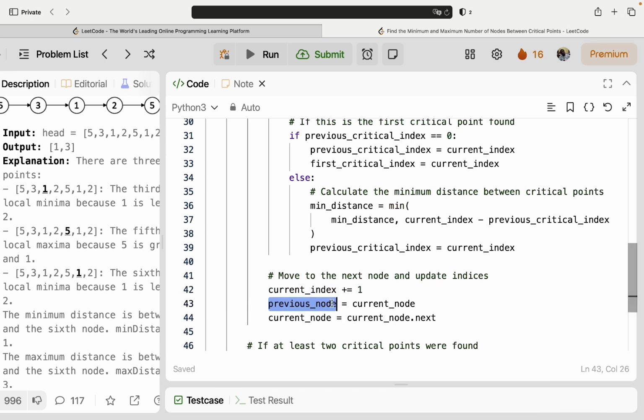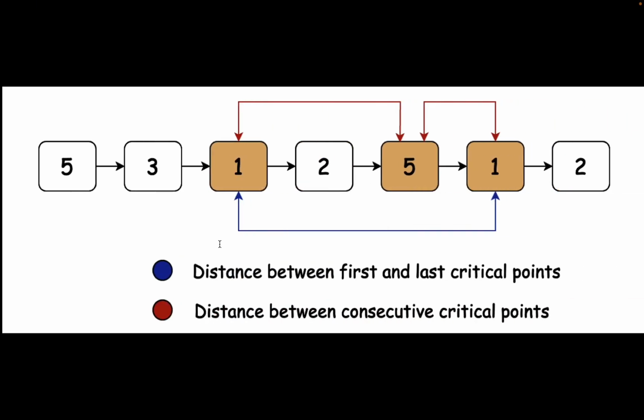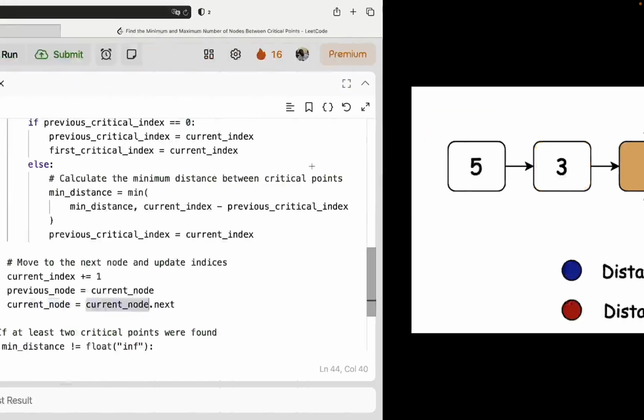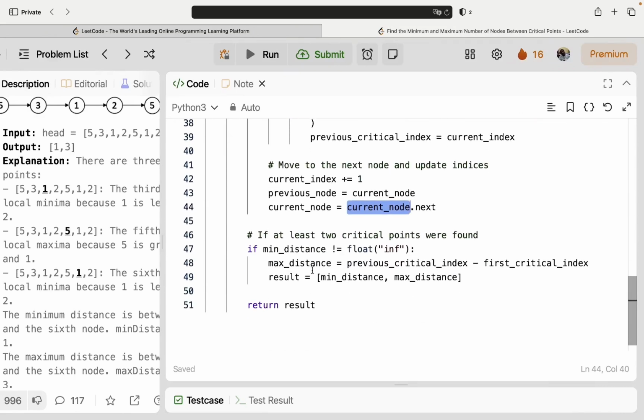Previous node will point to the current node, and current node will point to the current node next. So we'll move. So head was here, current node was here. So we'll just move here. Previous will be here, current node will be here, current node next will be 2.